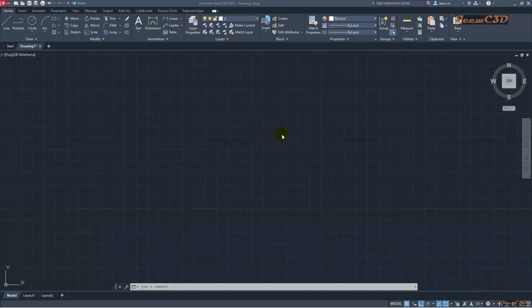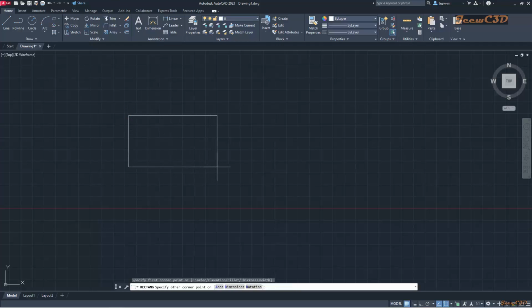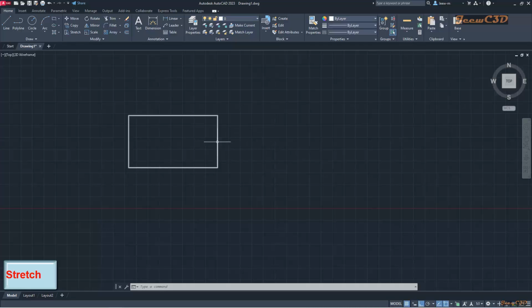Now we are going to look at two more commands in AutoCAD, that is the stretch command and the scale command. So first of all, we will create a rectangle. I go here, click here to create a rectangle. Now I create my rectangle. Right. Now let us say we need to stretch this rectangle to this side. So this is how to use the stretch option to stretch this rectangle to this side.